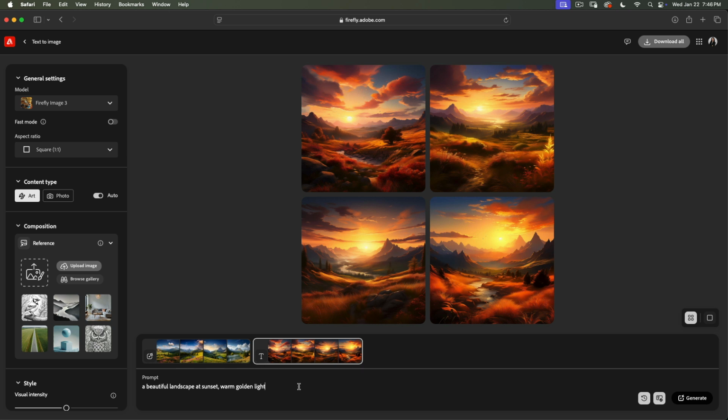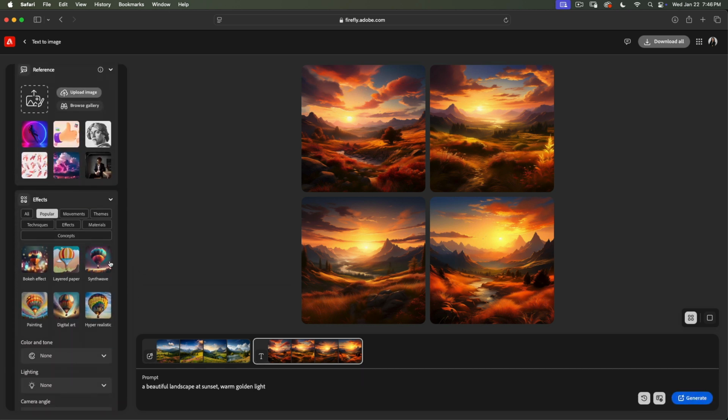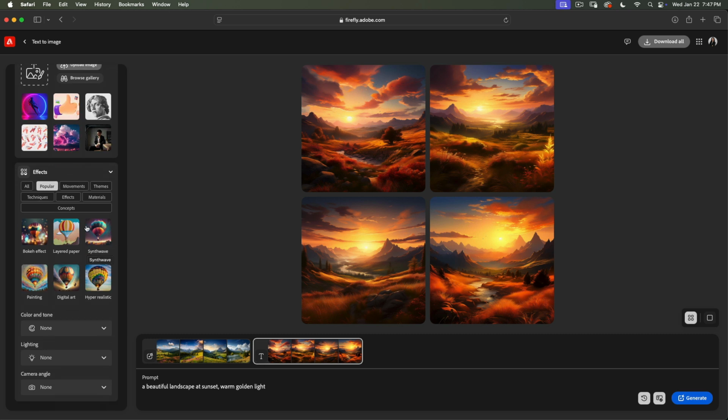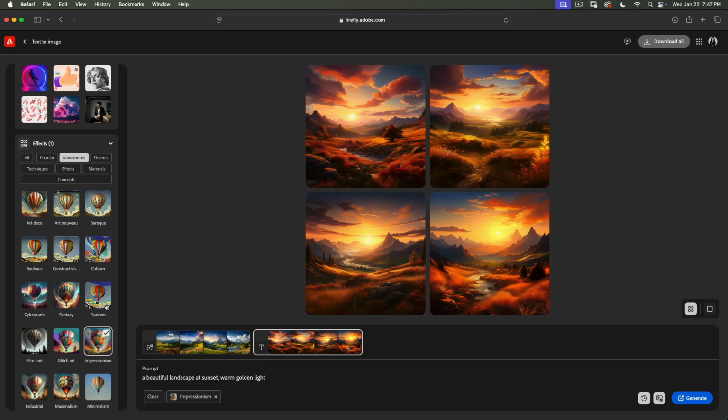Let's work with it. First of all, I will switch aspect ratio to landscape. After that, I will scroll Firefly workspace up, and here, guys, we have effects. I will click on movements and I will specify impressionism. So I'm letting Firefly know that I want you to generate a beautiful landscape at sunset, warm golden light, but in impressionistic style of painting.